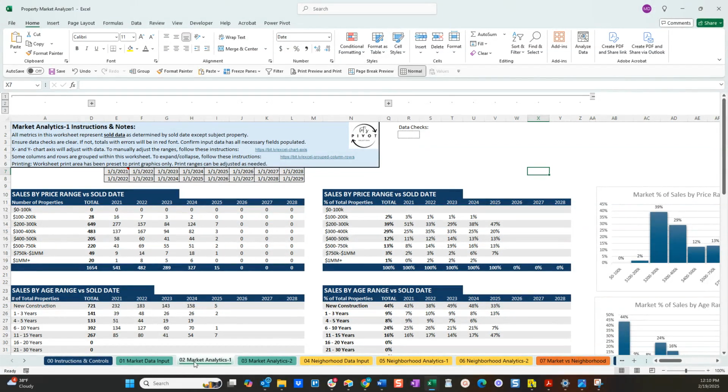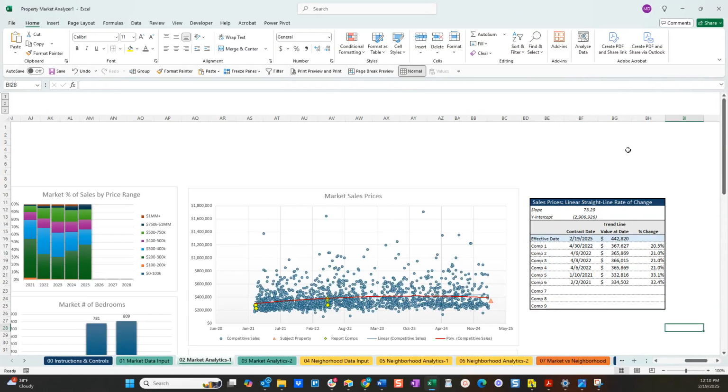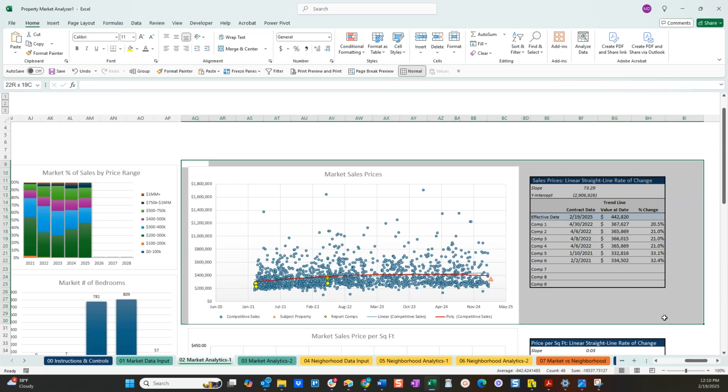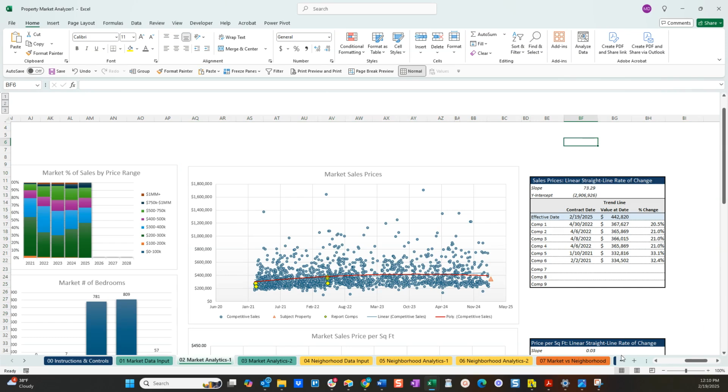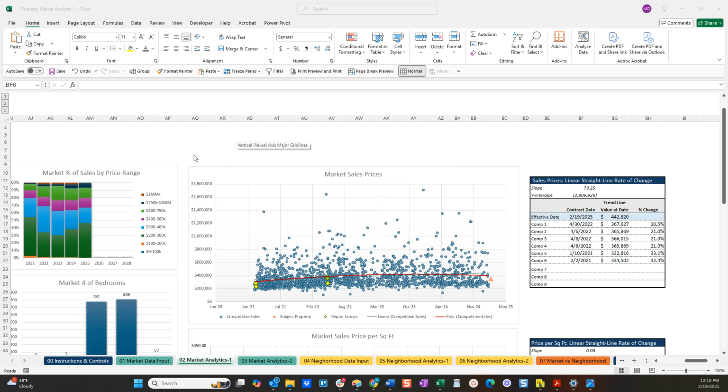So I am going to pull up an example copy of the Market Analyzer template. And I'm on tab 2, Market Analytics 1. I will scroll over to where that is in the template. And I have two options. I can either highlight the cells here and then copy them, or what I prefer to do is open up a snipping tool. The one that comes with Windows is just called Snipping Tool, or there are a number of different screenshot tools that you can use. But I'll open that up and I'll do a new screenshot.